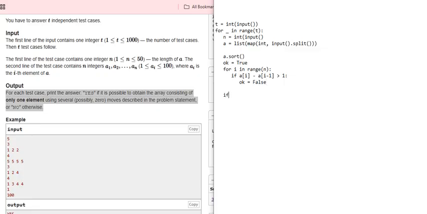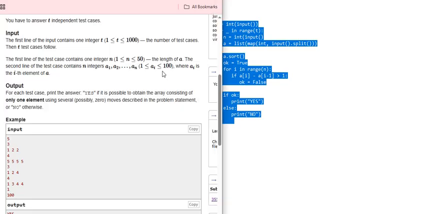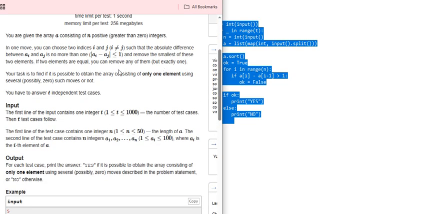And now if ok, we will print yes, else just print no. So this is how we are going to solve this problem. I hope you have got an idea. Thank you.